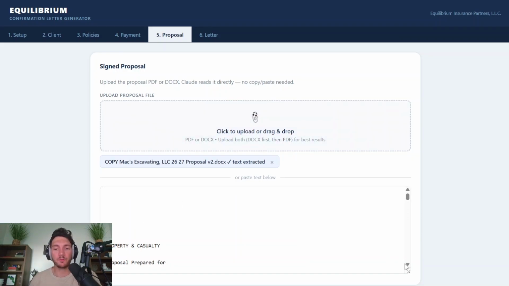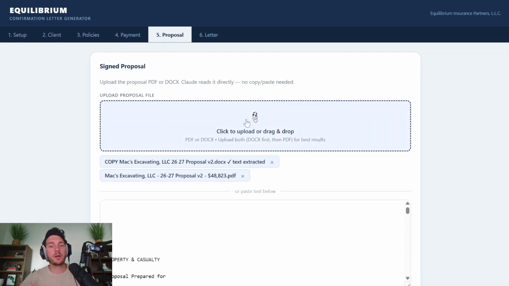Now, I'm going to be mindful of scrolling down because it actually has the client's name. But yeah, it'll extract, and this proposal is over 30 pages, all of that down in the text. And then second, I'm going to attach the PDF after. And the reason why I'm going to attach the PDF is because my client has signed off on some coverages.